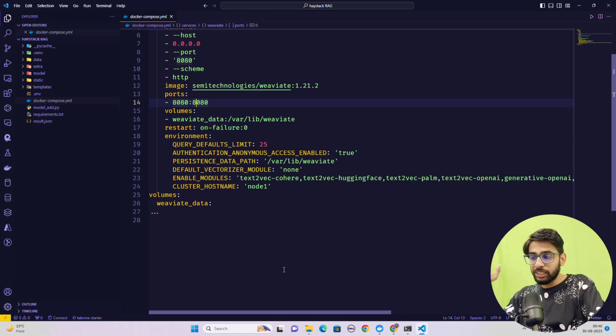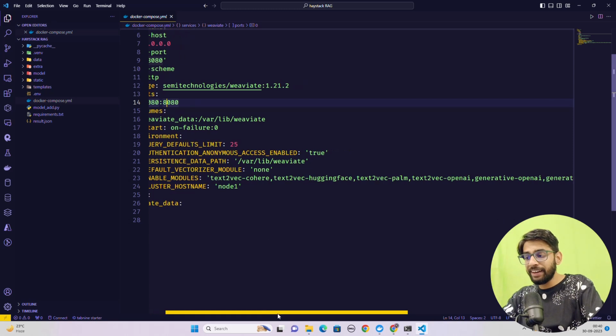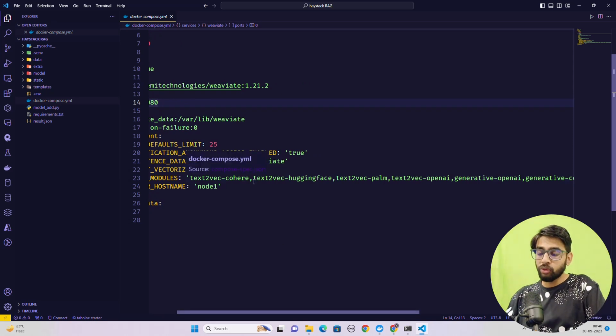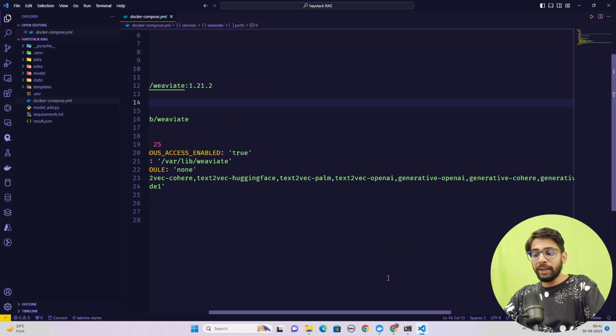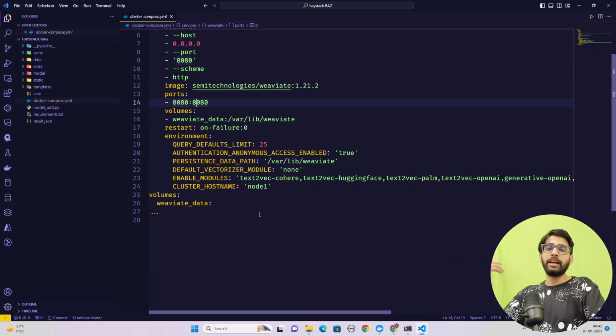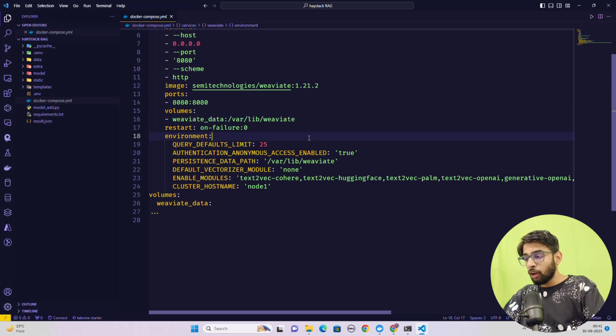Modules are important. These are the modules that are supported by Weaviate and enabled. For example, you can use Cohere models, you can use Hugging Face, you can use PaLM from Google, then you can use OpenAI. I'm going to use that. You're going to use generative OpenAI, Cohere, PaLM, etc., because it provides different kinds of retriever and generation modules. Now this is your compose file.